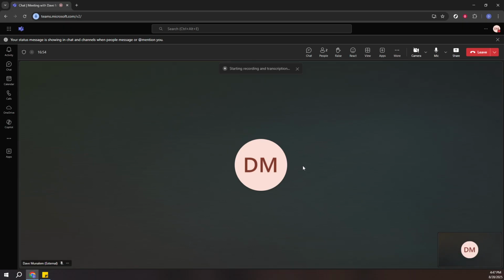When it's time to wrap things up, head back to the three dots or More Options menu. Select Record and Transcribe once more and then click Stop Recording. This action prevents further recording and saves the footage.